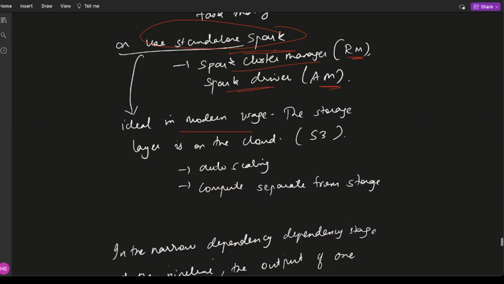We prefer to use standalone Spark because in that case, our storage layer is on the cloud. We can use S3 stores rather than being confined to physical HDFS nodes in your Hadoop cluster that you actively have to manage. Using the cloud storage will provide major benefits like auto scaling, and the compute functionality is separate from your storage, and you can only pay for how much compute you're using. You can pay for how much storage you're using. So using it with S3 stores is very ideal.